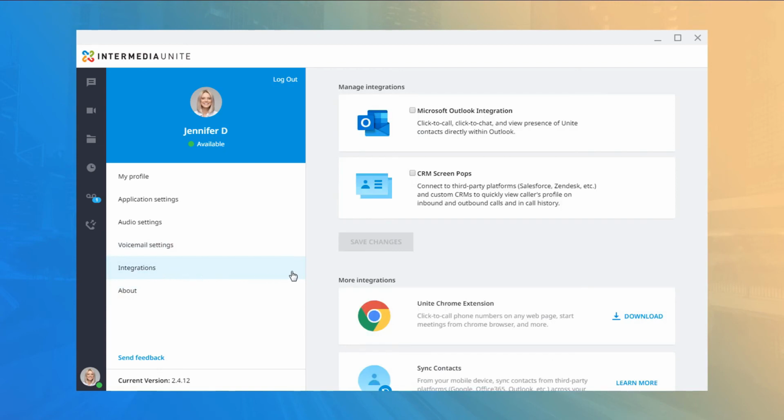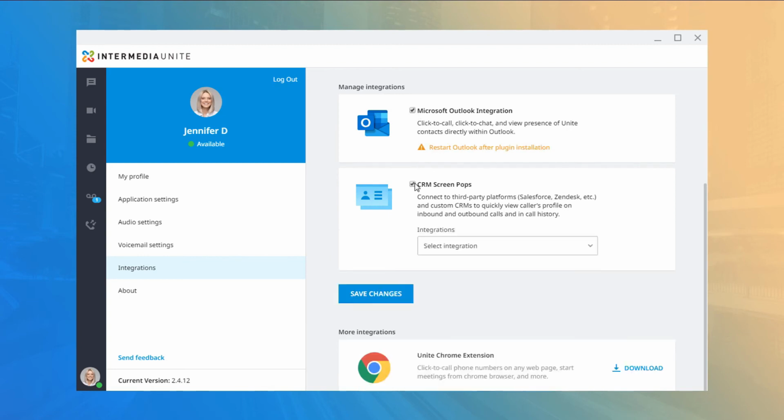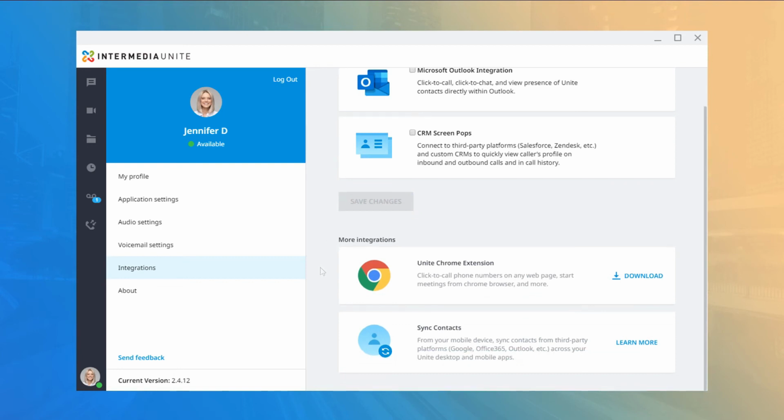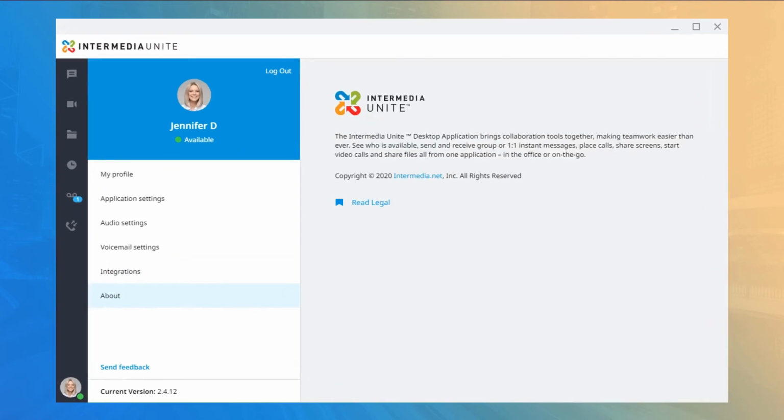The Integrations tab provides you with the ability to check the options for both Outlook integration and integration with any CRM you may use, providing you with rich features such as click-to-call and caller ID. Below, you will find a download link for a Chrome extension, as well as a link to the knowledge base for how-to information on syncing contacts from third-party platforms. Finally, the About menu is a simple display for the application description, copyright information, and a link to legal information.